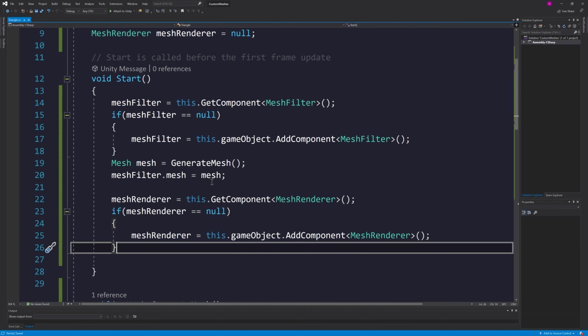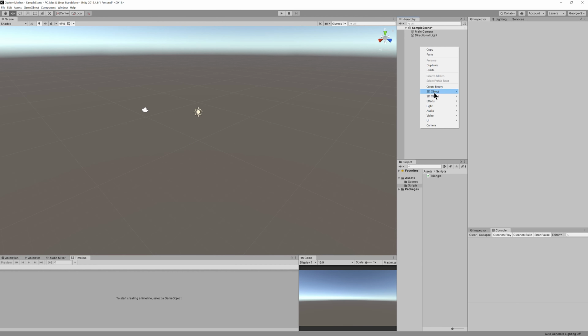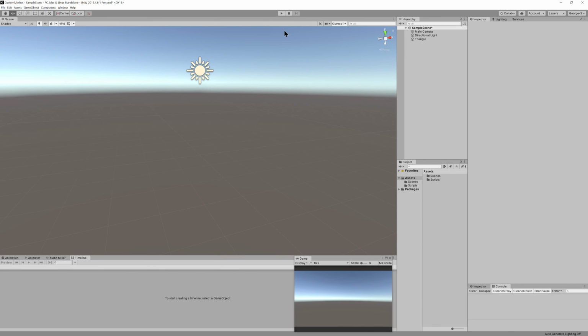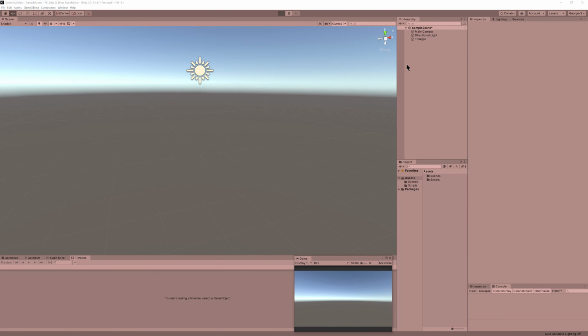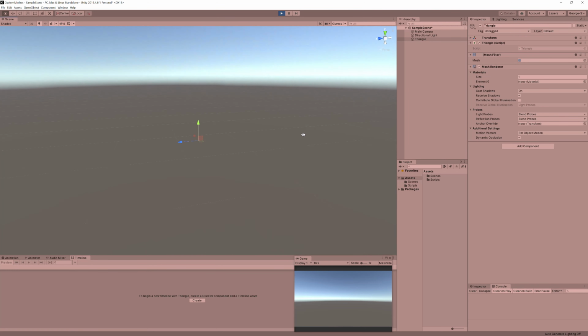Now with that, let's go back to Unity, attach this to an empty game object, and hit run to see what happens. So go ahead and delete our sphere for now, right-click, and go to Create Empty, and let's call this Triangle. Go ahead and grab your script and drag it into the inspector to attach it. Now, if we go ahead and hit run right now, we're going to run into a little bit of a problem that will probably cause a lot of frustration if you don't pay attention.